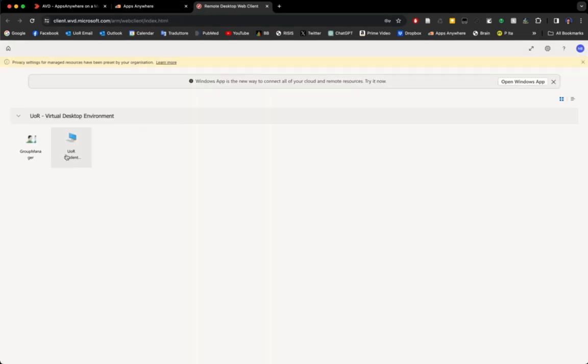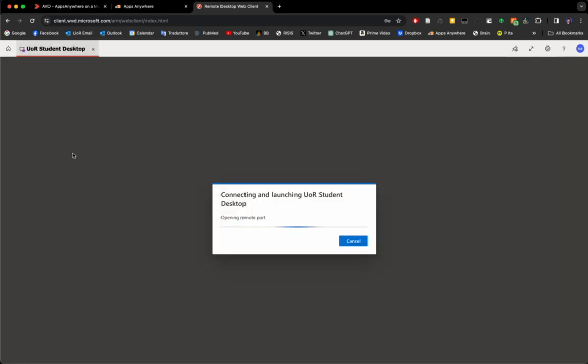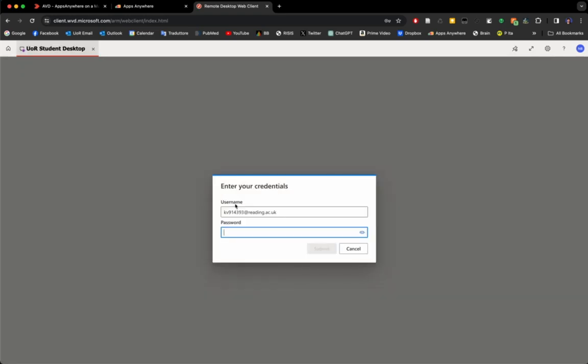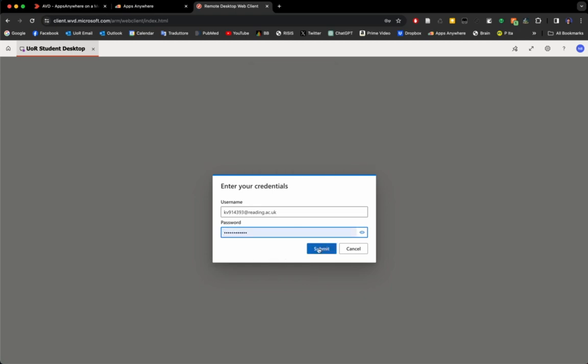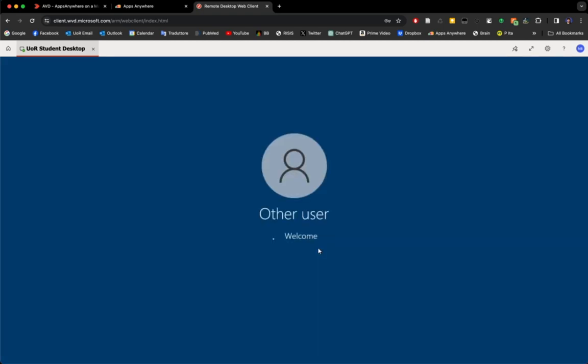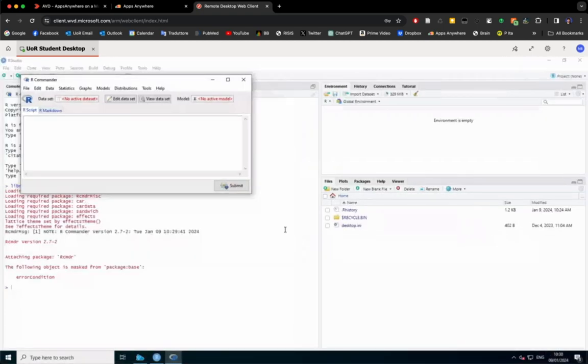Launch the virtual desktop. Go again to this page. Double click on your student desktop. It will try to connect. Re-enter your username and password. Press submit. And then you will have access to the student desktop.